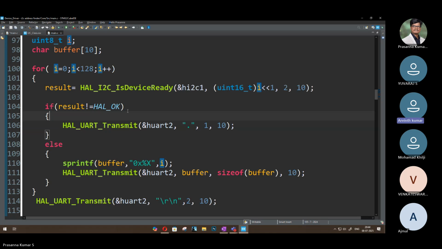What is a 2, 10, sir? 10 might be timeout, but 2 is size. Which one? This is size. The number of bytes I'm going to transfer.